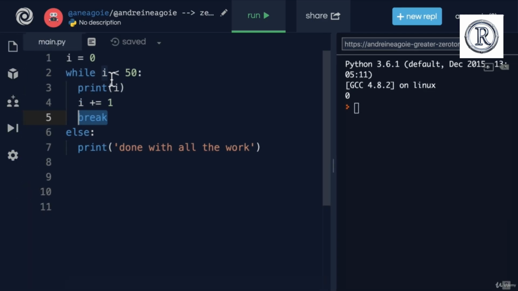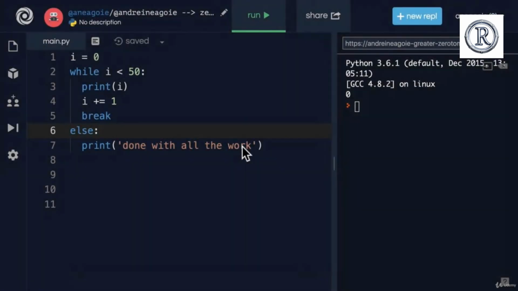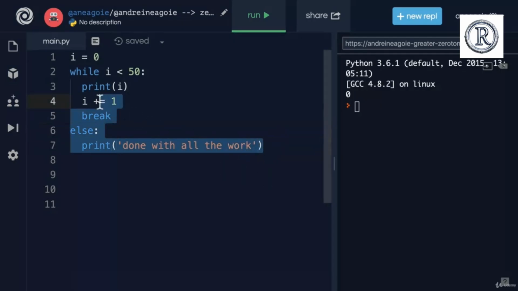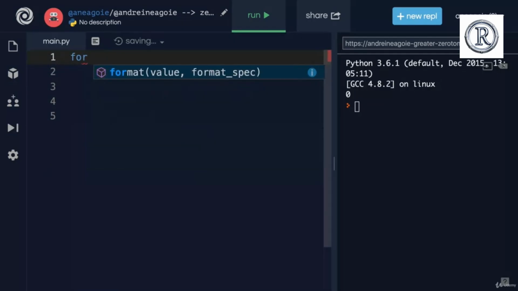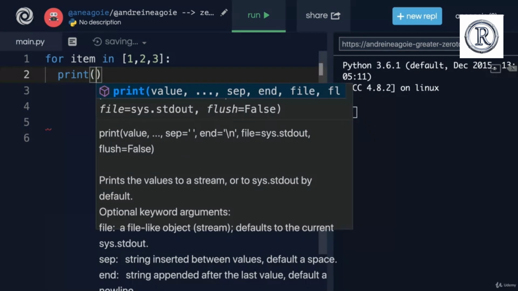Let's take a break and explore while loops a little bit more. So when should you use a while loop and when should you use a for loop? And it really depends on the problem you're trying to solve. For example, in a for loop, I could do for item in, let's say, a list, 1, 2, 3. And just looking at this code, you know right away that it's going to be looped over 3 times, right? And I could say here, print item.